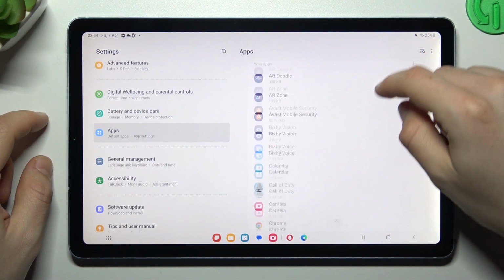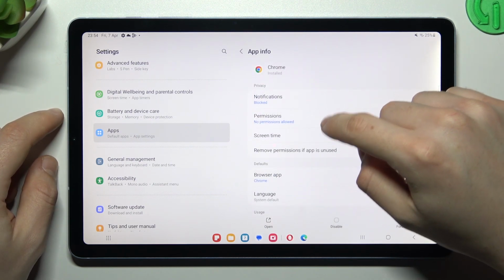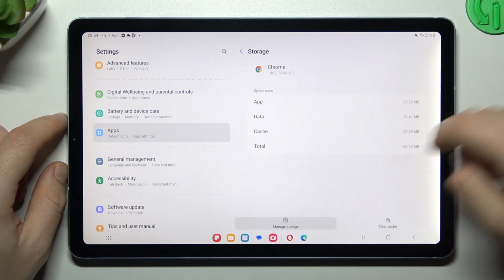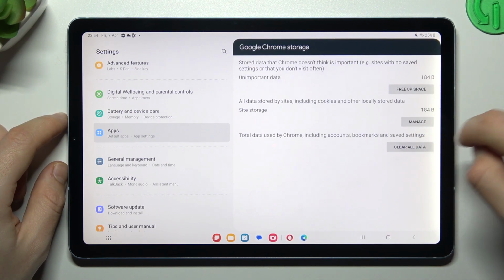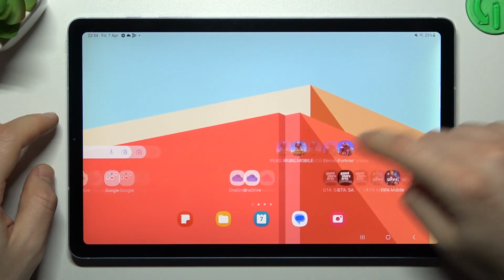Now look for your web browser. Then go to the storage and choose manage storage. Clear all data and OK. After that, your web browser should be free from notification software.